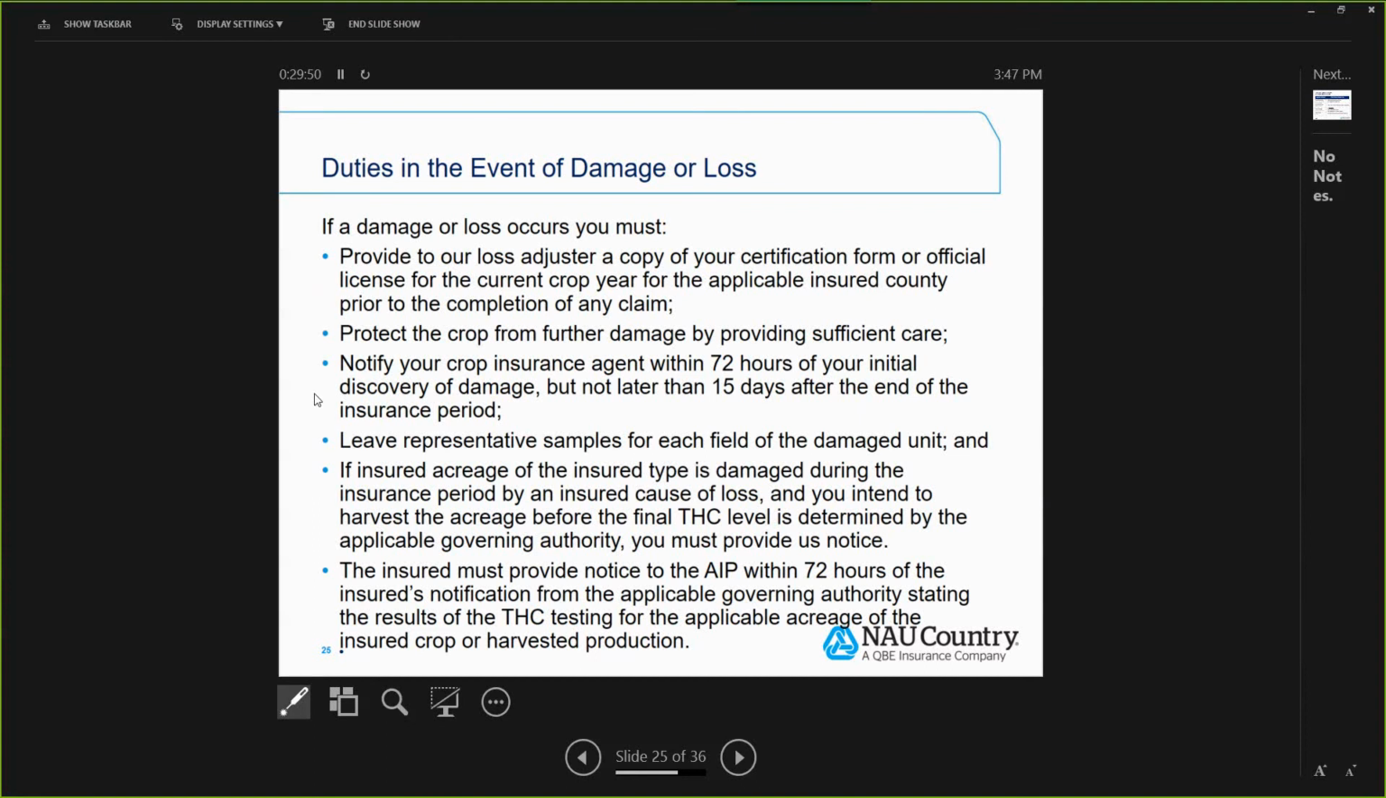Notify your crop insurance agent within 72 hours. That's pretty standard. Representing the samples is pretty standard. If insured acreage for the insured type is damaged during the insurance period by an insured cause of loss, and you intend to harvest the acreage before the final THC level is determined by the governing authority, you must provide us notice.